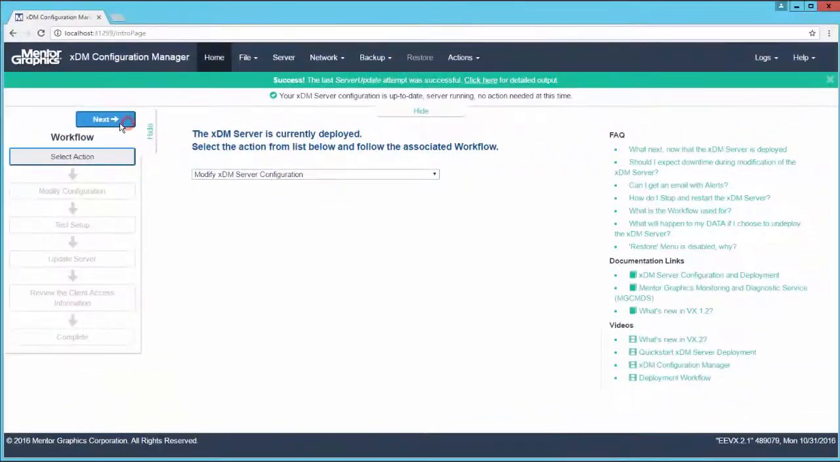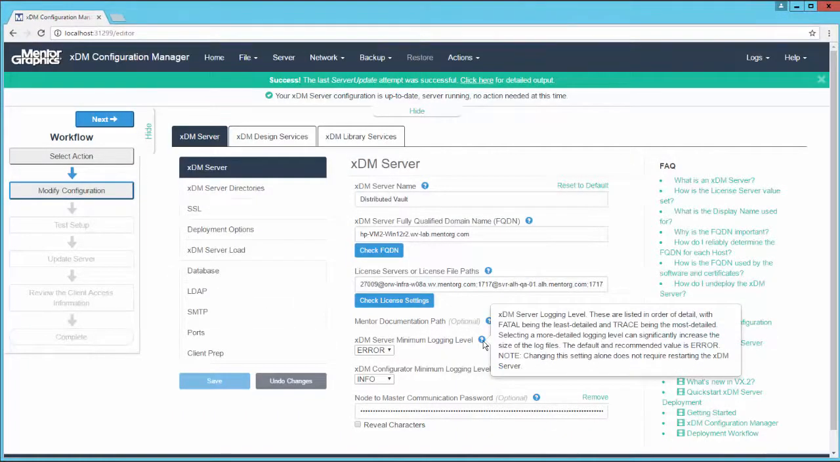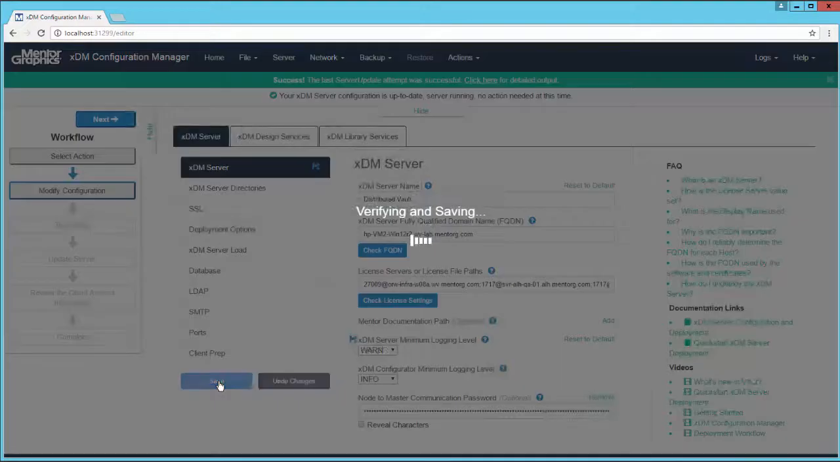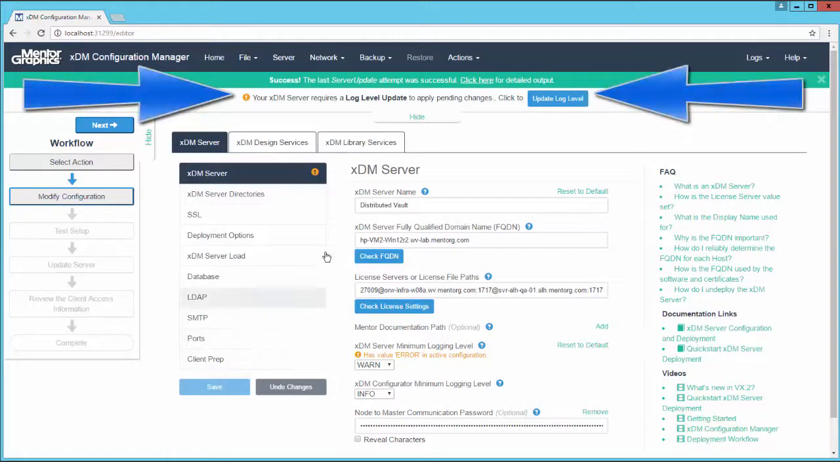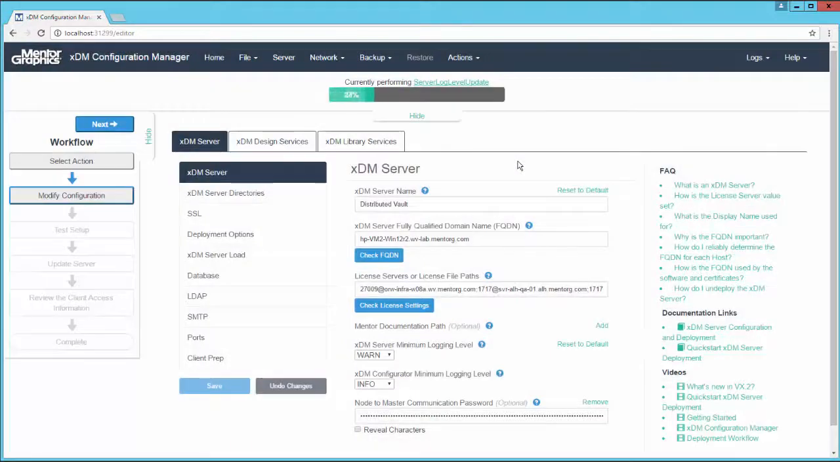The only modification that does not require restarting of the XDM server is XDM server minimum logging level. If this is the only configuration that you modify, you will see a message in the Actions bar that your XDM server requires a log level update to apply pending changes. The log level update does not require restarting of the XDM server and therefore no downtime from a client perspective.